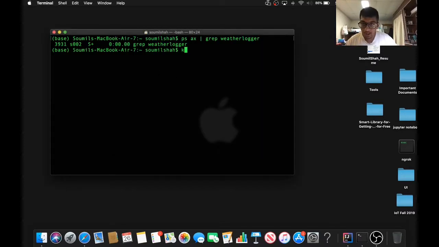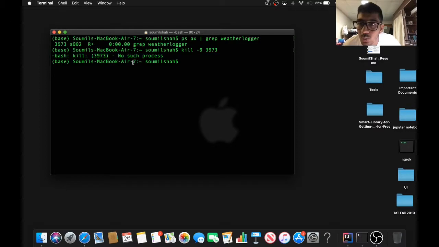Now I'm going to stop it. How do I know what background processes are running? ps ax | grep, then the name of the file. Here you can see 3973. I'm going to say kill -9 3973. All right, so that's done. Here you can see kill: no such process. That's weird. Did I type 3973? Yeah, I think it should have stopped.